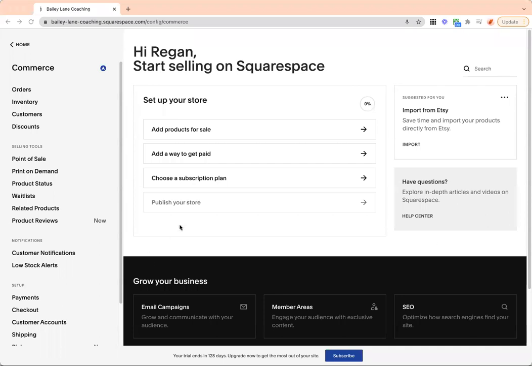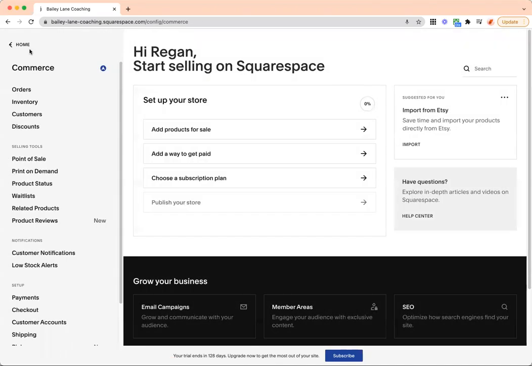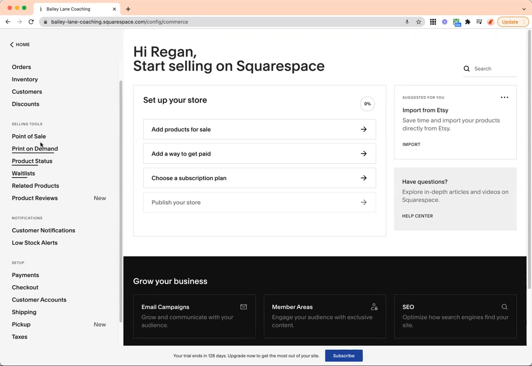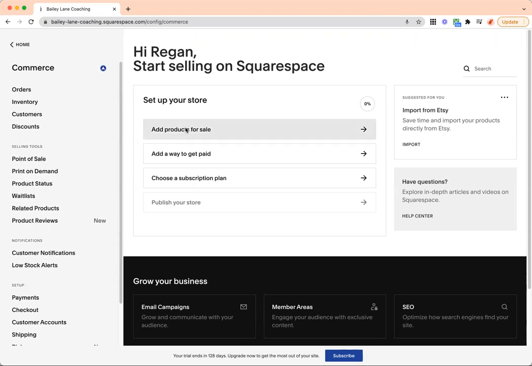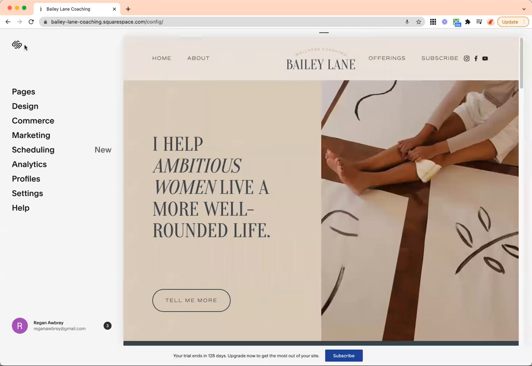So within this, if you have a store set up, you probably will know how to do this, but it'll show you your orders, inventory, customers, discounts, and it's pretty self-explanatory. It can walk you through setting up your items. You can add products, add how you're going to get paid, choose a subscription plan, and a lot of this should be set up already when you go through and set up your website.